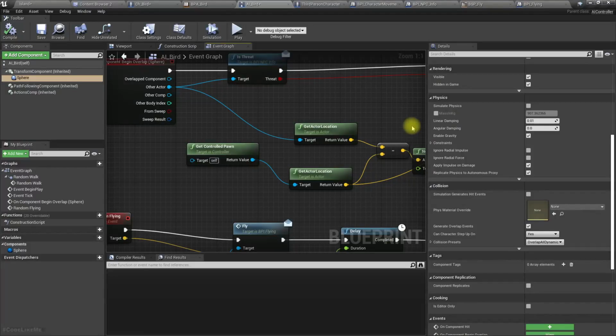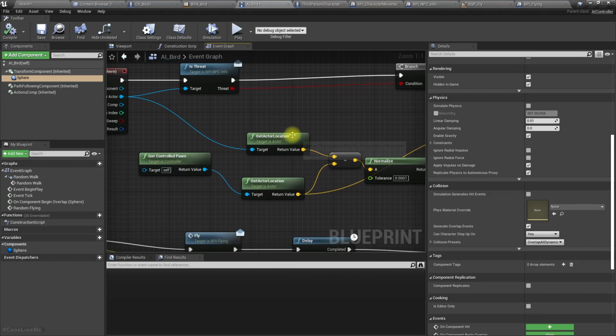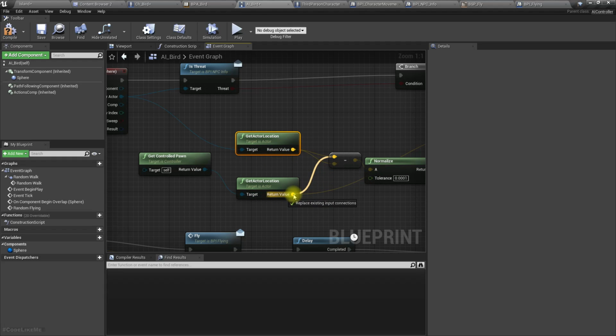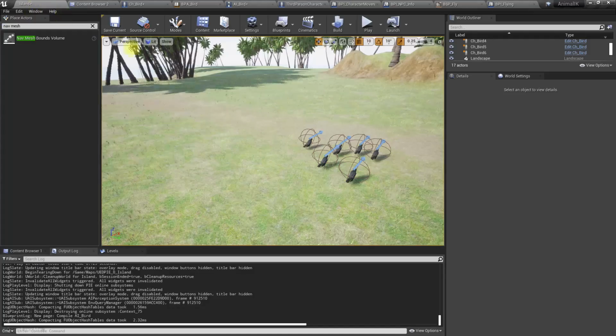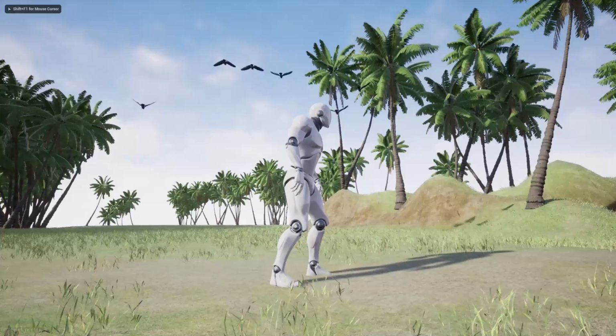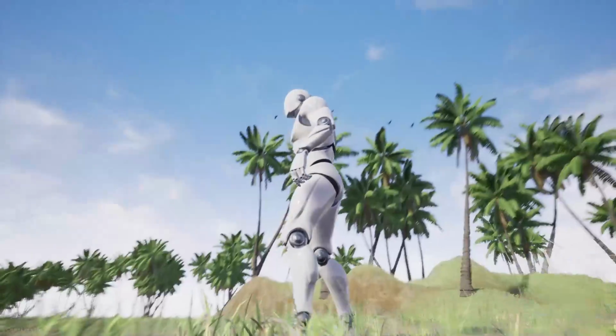Oh, here we should fly away from the character. So that means we should get the direction from us to that character. No, from that character to us. So this should be interchanged. Right. Okay, now it is working properly. Cool.